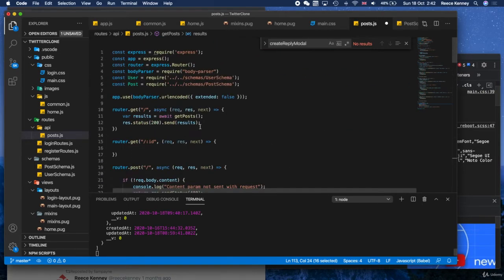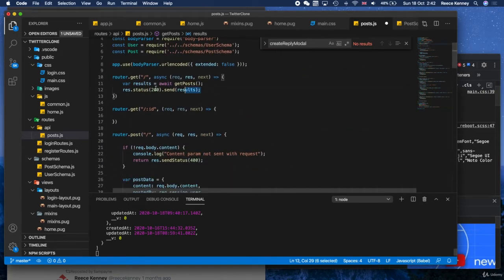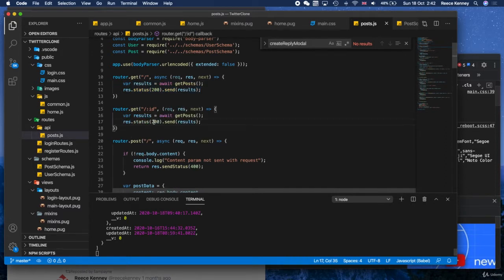So let's scroll up, and we're going to use this now in our other endpoint, which is right here, this ID one. So paste it in there. Now currently it would just load all the posts. Obviously we don't want to do that. What we want to do is load only this post.